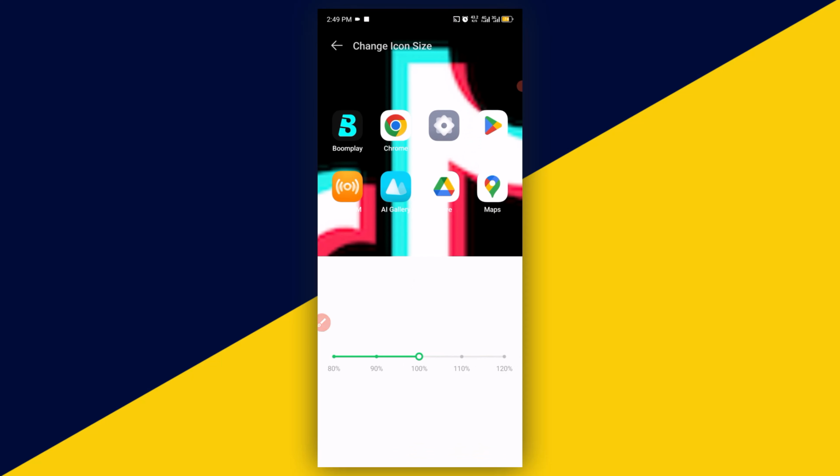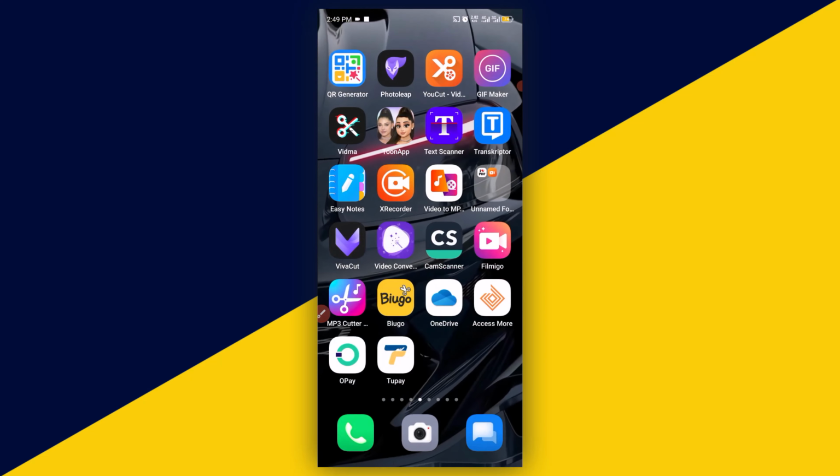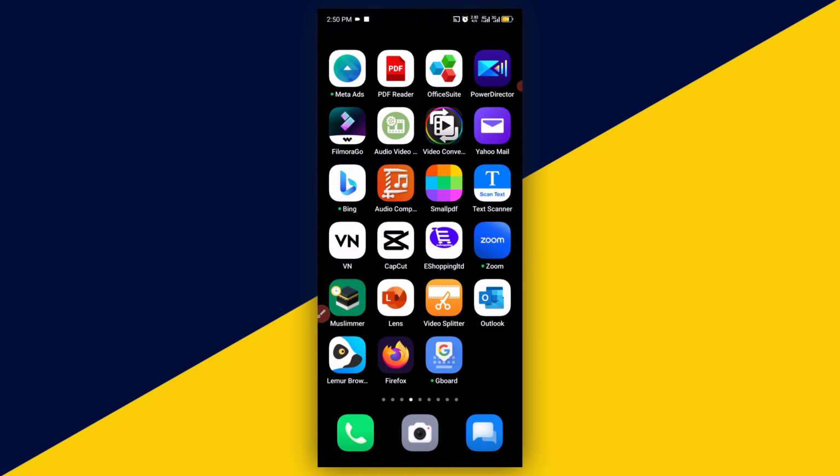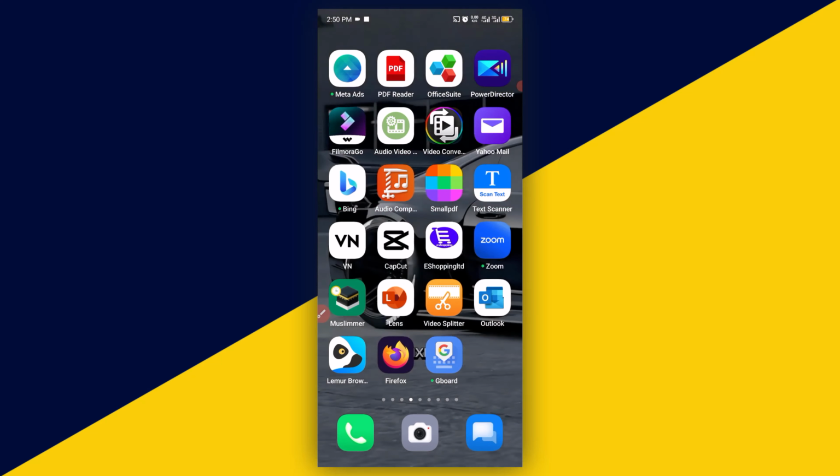Here, you can decide to make it 110%, that is, make it bigger. You can decide to make it maximum, which is 120%. Then you have it right here. By the time you exit and come back to your screen, you can see all the app icons are much bigger.